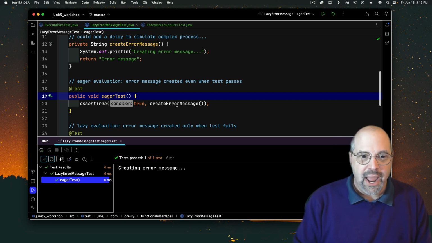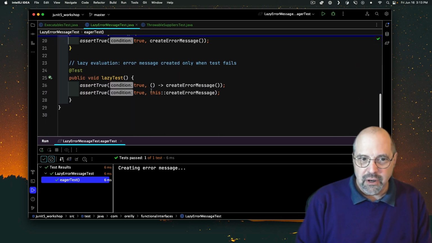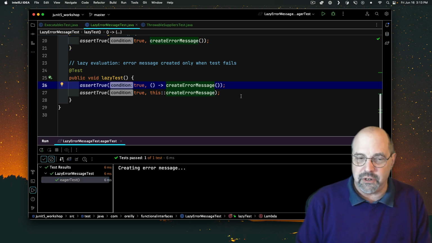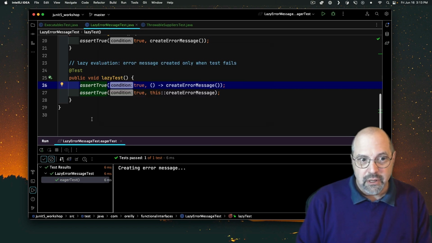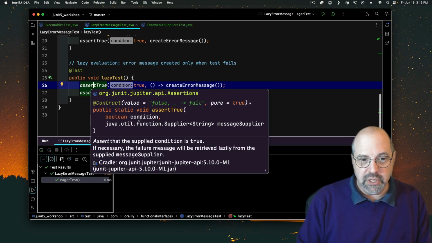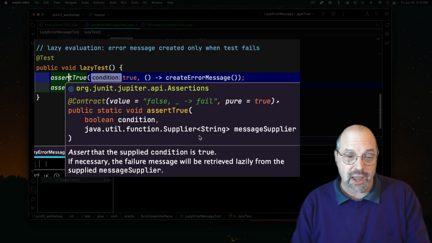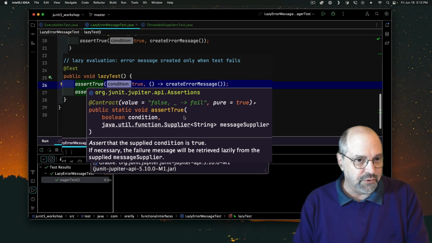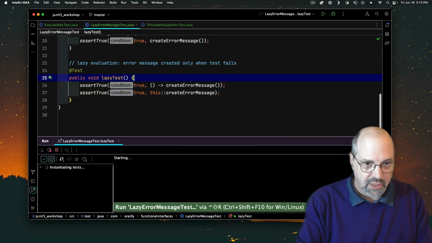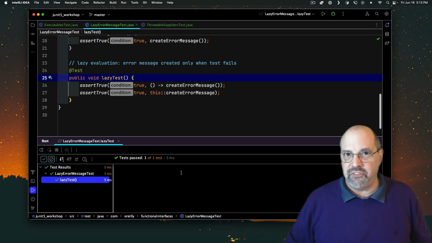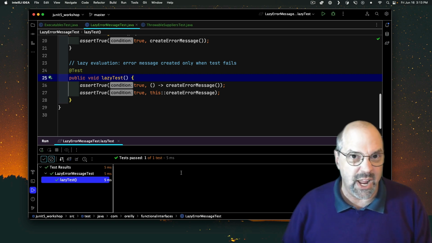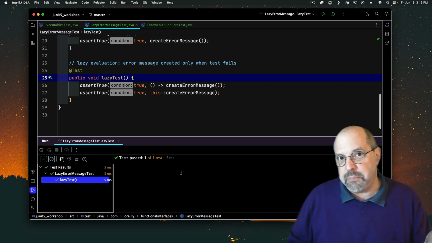I don't. However, down here, I'm using parentheses arrow to the left of that same method call. And that transforms this assertTrue from one that takes a Boolean and a string to one that takes a Boolean and a string supplier. And that makes all the difference in the world, because now when I run this, you will see no call to the createErrorMessage method. There is no need to create the error message because the test passed.